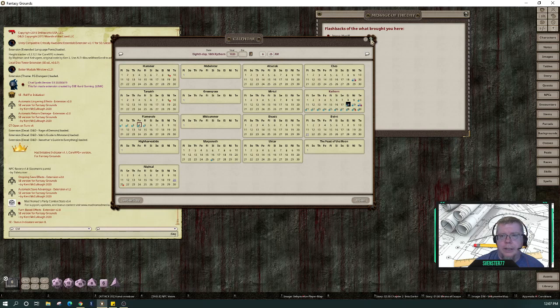All right, so that gives you an idea of how I use the calendar and what to use it for. Unlike the other one, I don't share the time and the date. I normally keep this highlighted. So this is 2 days before the start of the game, and I just leave it there. So the players don't know what day it is or what time it is or anything like that.